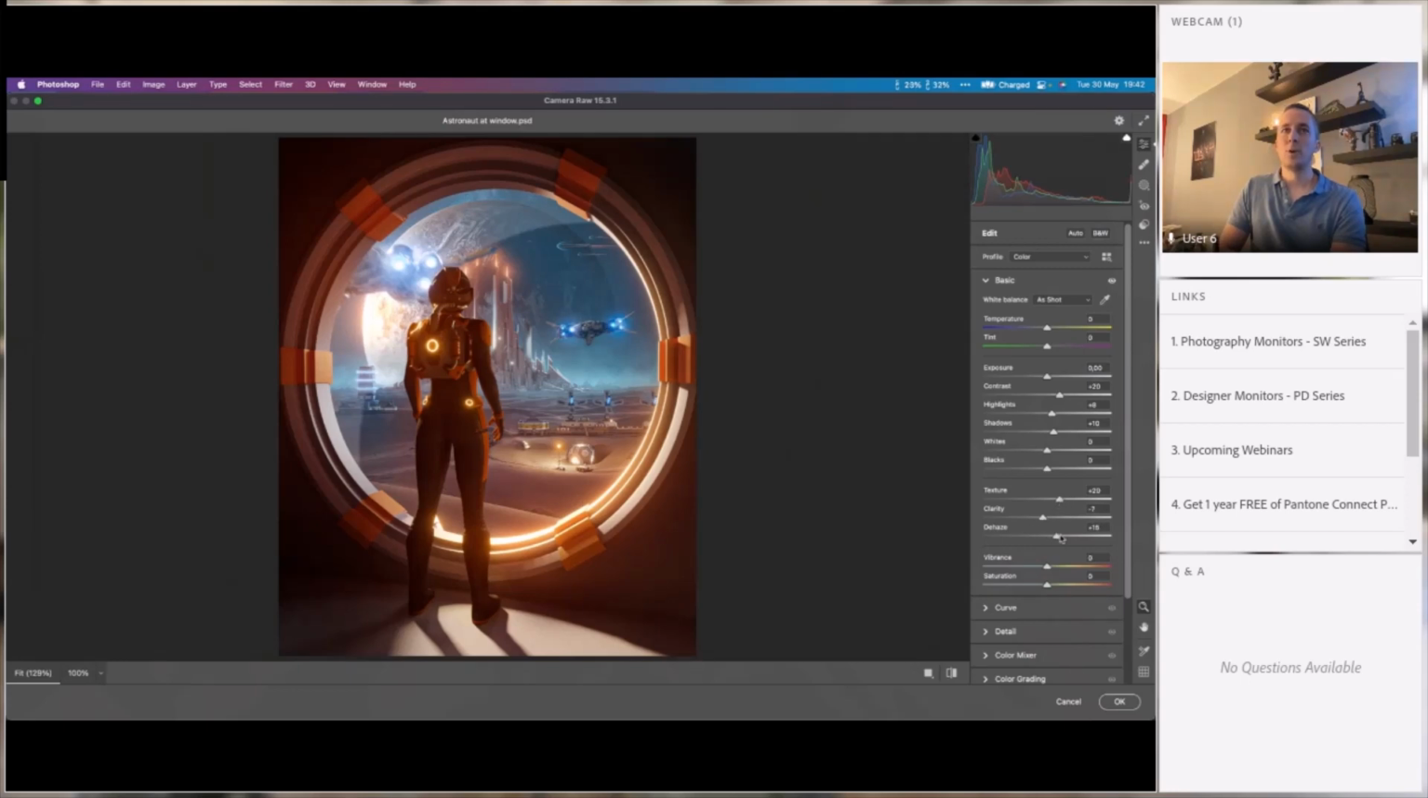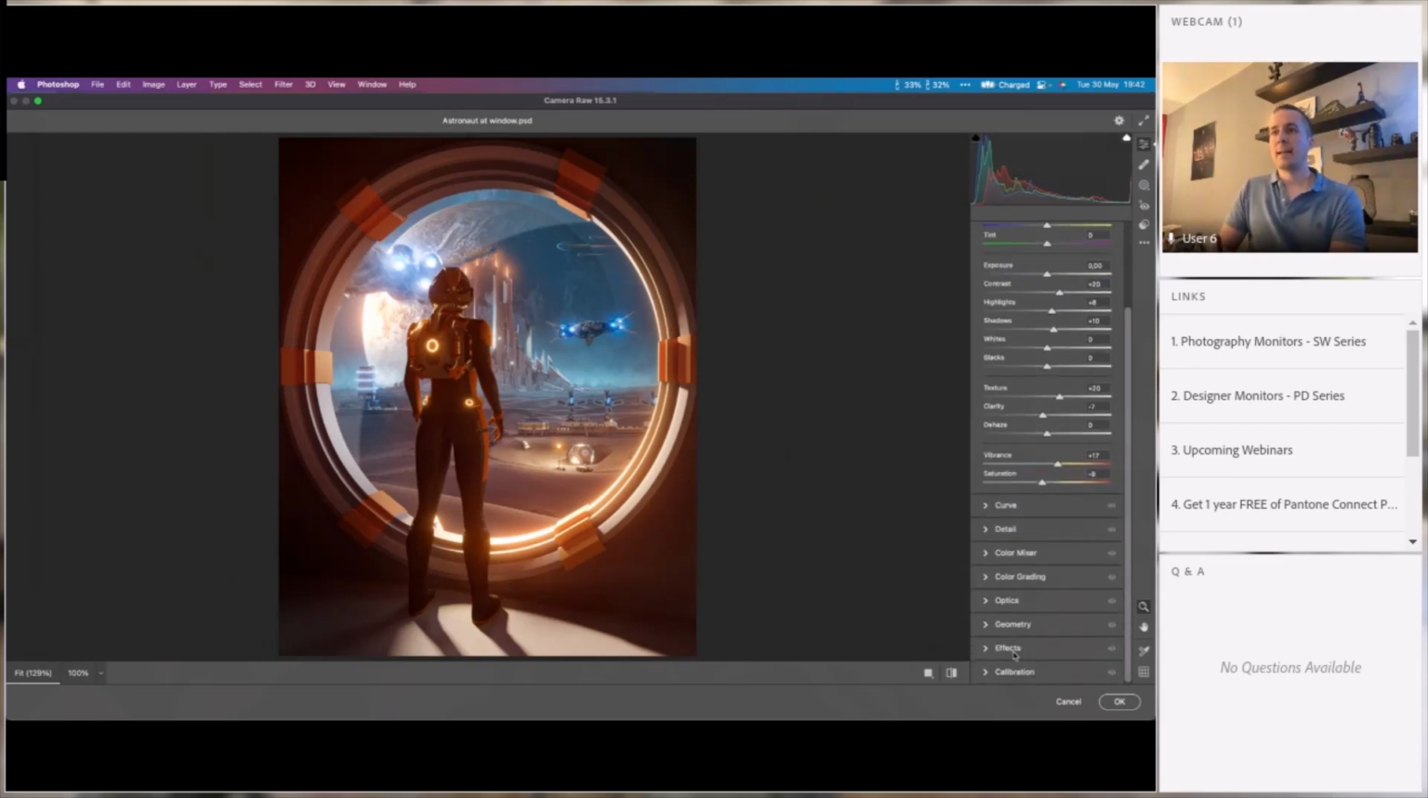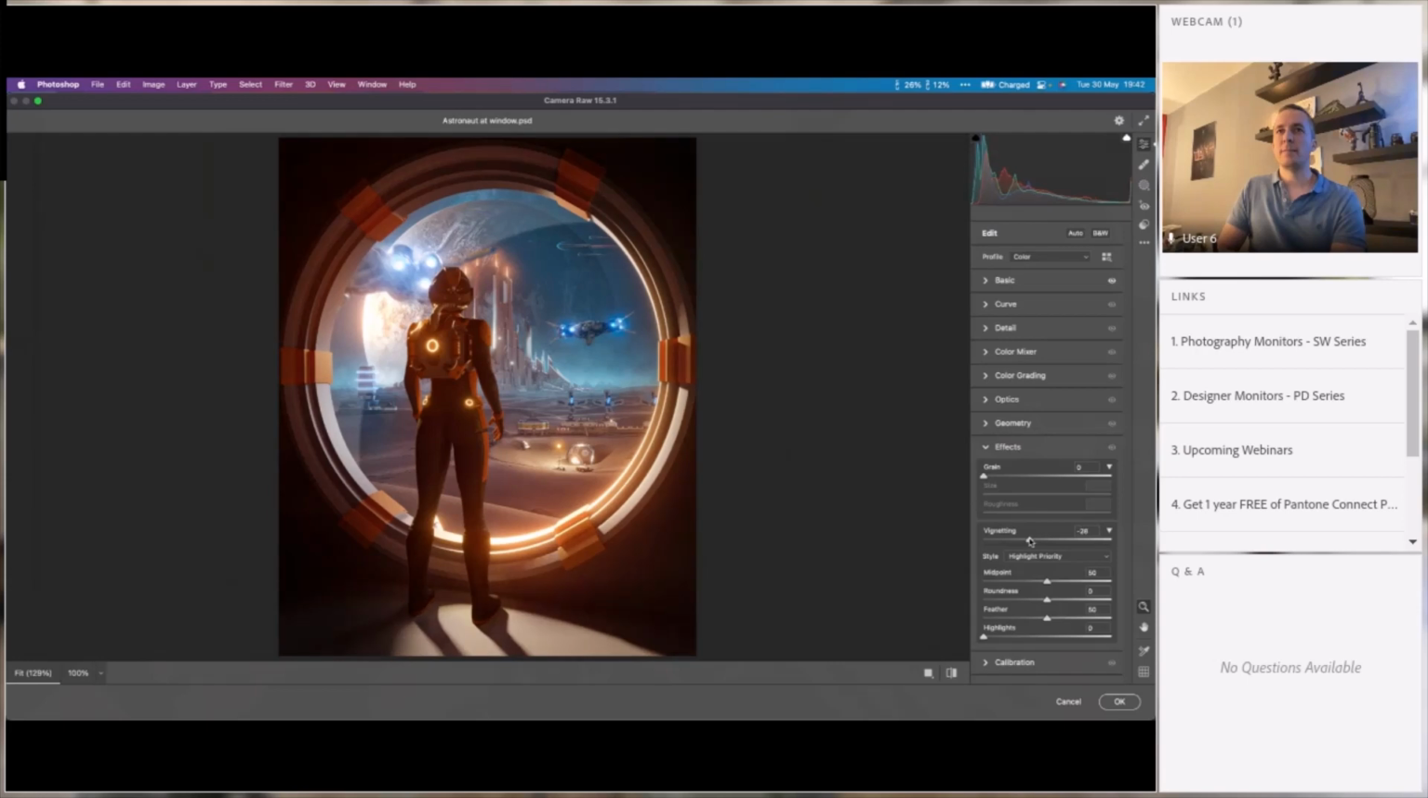This combination is cool. Also, we can play with the dehaze. I don't want to touch that. I like this combination, vibrance and saturation, so that's cool. And I like to add vignette, definitely even more, and feather it to have a better blend.